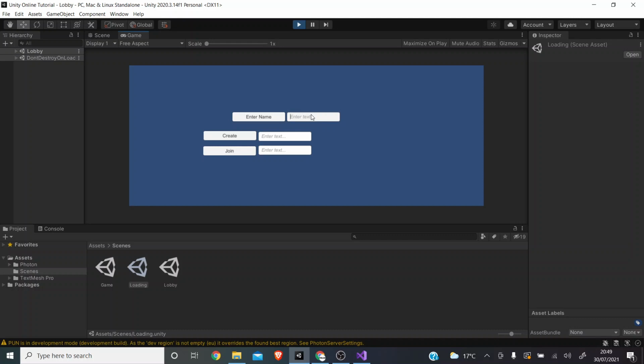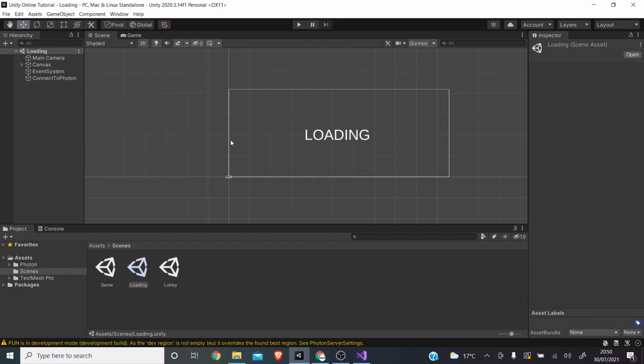Loading. Now we got to enter our name. This time we'll actually call him Steve. Last time I changed my mind and just slapped my keyboard. As you can see in the top left, we are inside of our game scene. So we've successfully made our lobby and our loading screen.